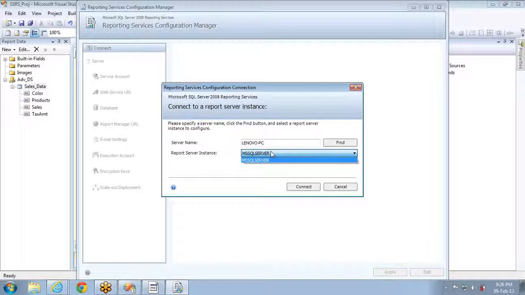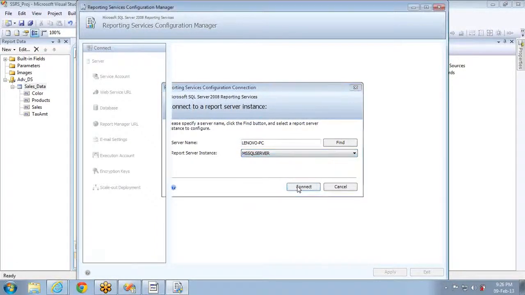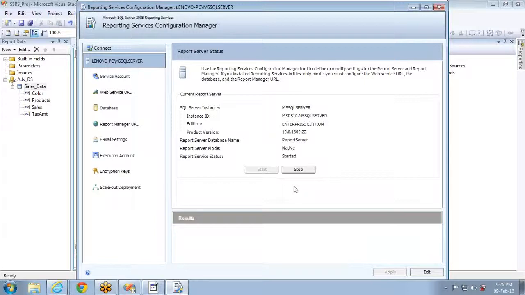For example, I have only one instance here. If you have one more instance like SQL Dev, then you can select that SQL Dev and connect to it, depending on which instance you want to run. If I click on connect, now it is connected and you can see the different options like instance ID, the edition, which is Enterprise edition, product version, and report server database name, which is report server, and so on.